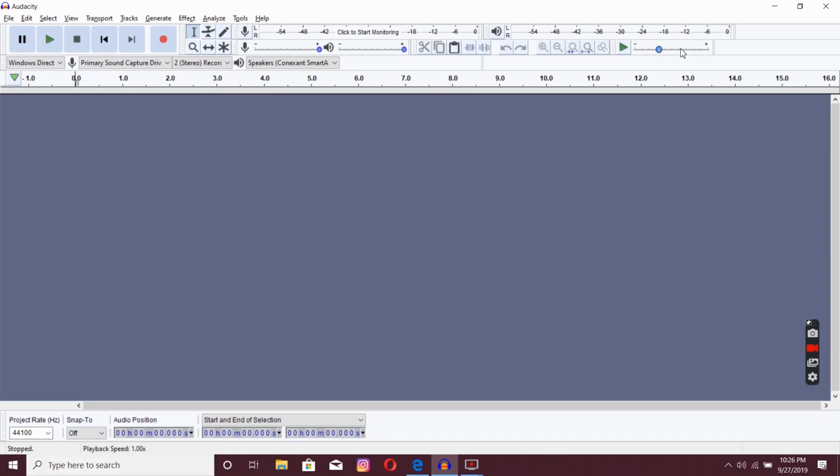And right over here you have your playback speed, which is set to 1 by default. You can increase or decrease this according to what you want your audio to sound like. If your recording speed is the same as what you want to hear in your audio, then just leave it as it is. If not, you can increase it or decrease it.